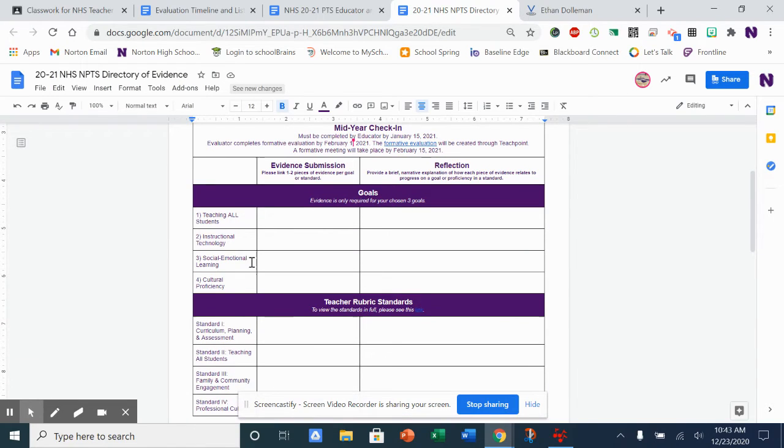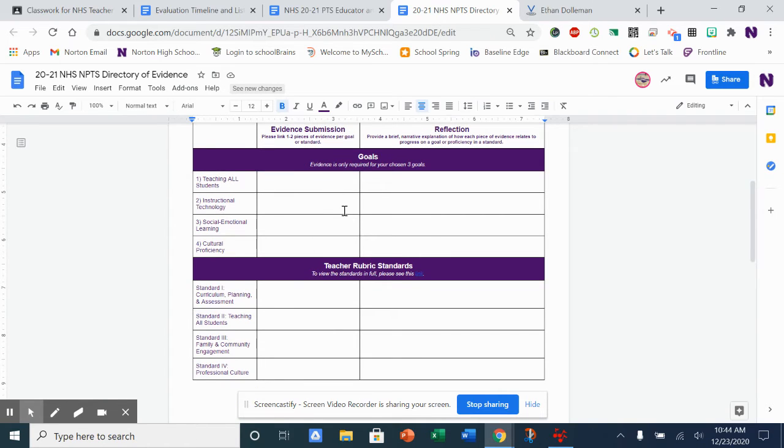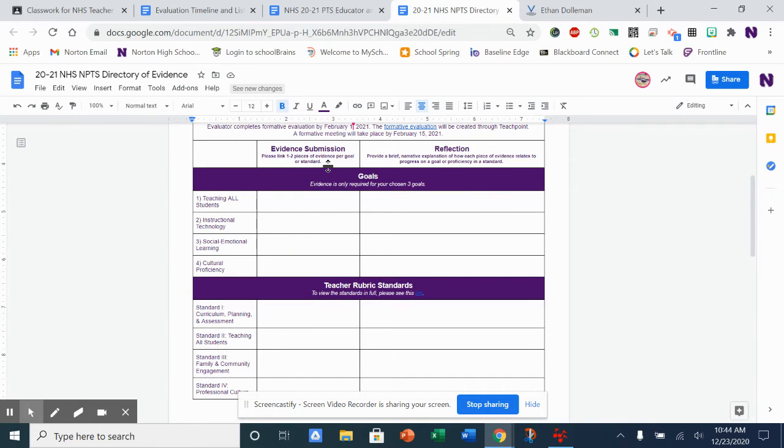All we're looking for is the 3 goals, so if there's one of these you did not choose, you don't have to fill that in. And for the 4 standards from the teaching rubric, we're looking for 1 to 2 pieces of evidence. So what could evidence be? It could be a screenshot for instructional technology. It could be a screenshot of your Google Classroom organization, or even a link to one of the videos that you've produced for the day, or whatever it might be that demonstrates the intuitive design, if that's the goal that you chose, or whatever goal it is that you selected there.